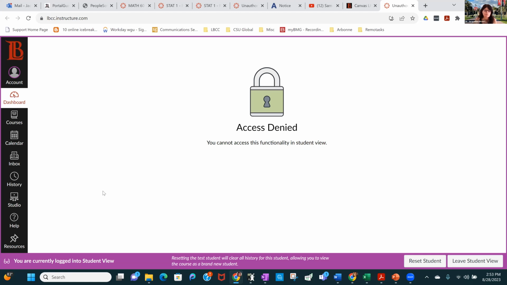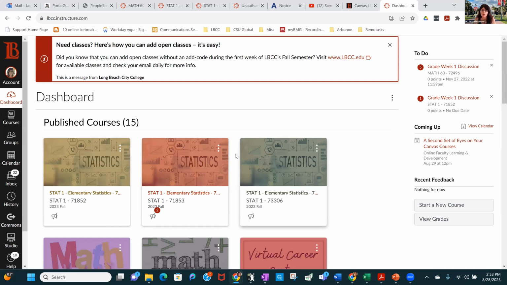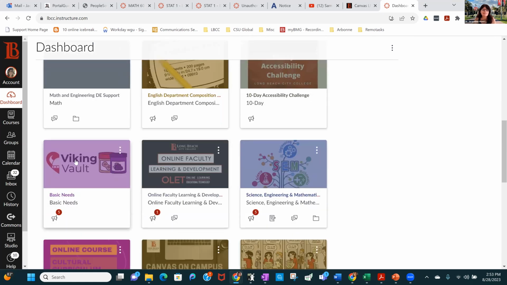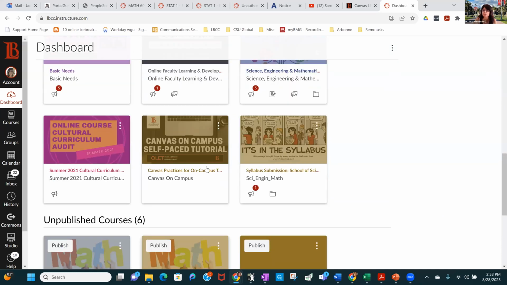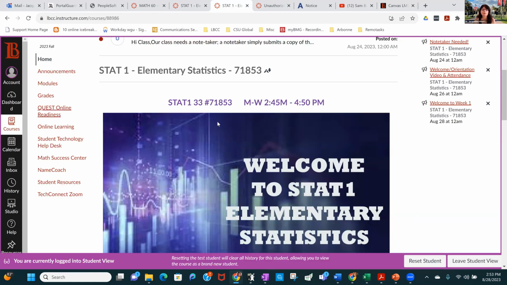Let me leave student view here. Right, so your dashboard has a card for all of your classes, and maybe some other things, like if you have basic needs, Viking Vault or whatever. So we all probably have a different dashboard display. And then this is our class here with the red. Okay. So I already have it pulled open here.